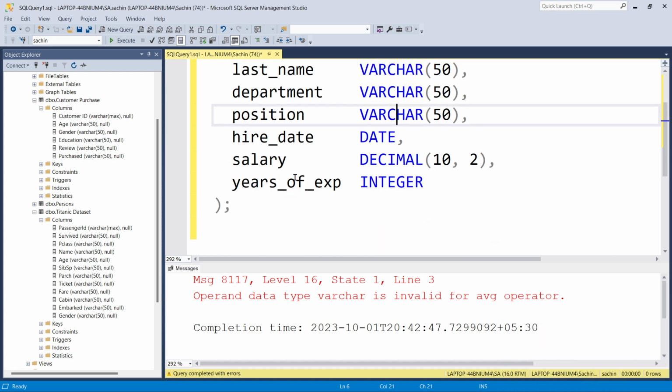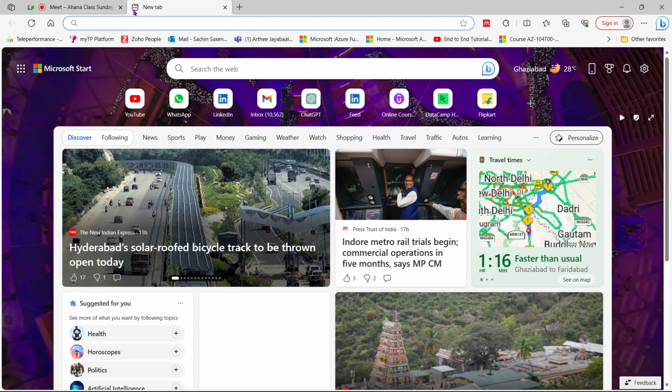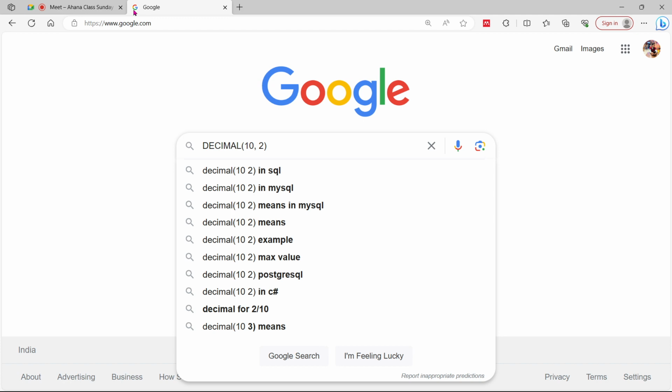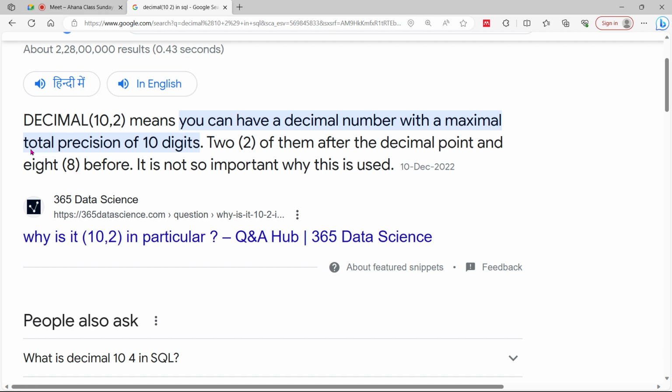Similarly, we use similar values. For float, we use decimal, for example DECIMAL(10,2). This is used for decimal numbers. If I copy this command, you can see years of experience is an integer. When you Google decimal in SQL, you find decimal means you can have a decimal number with a maximum total precision of 10, two of them after the decimal and 8 before. Total will be 10, two after the decimal, and 8 before.